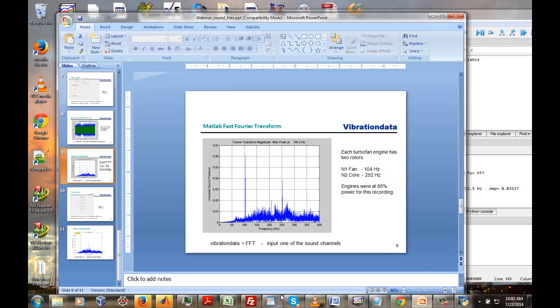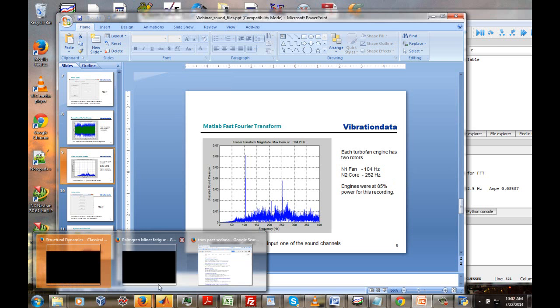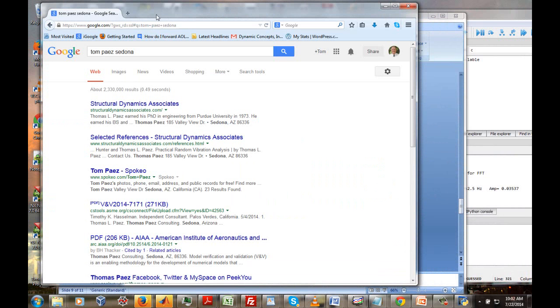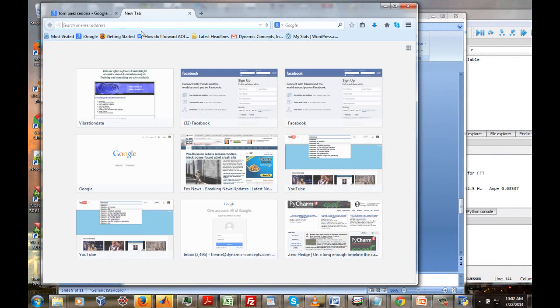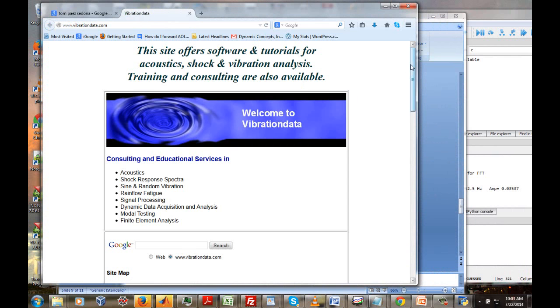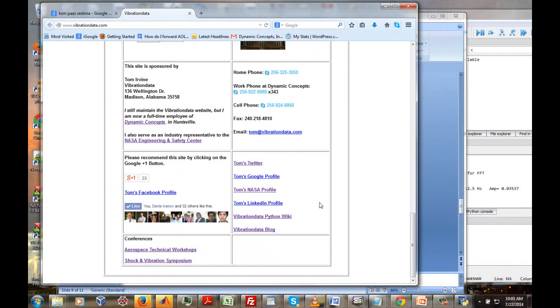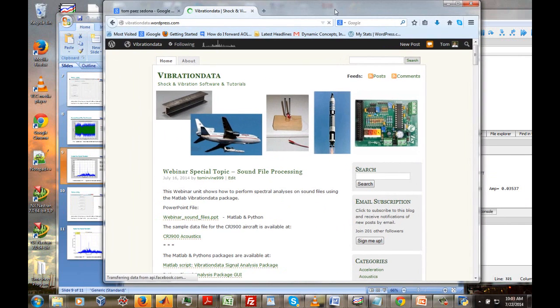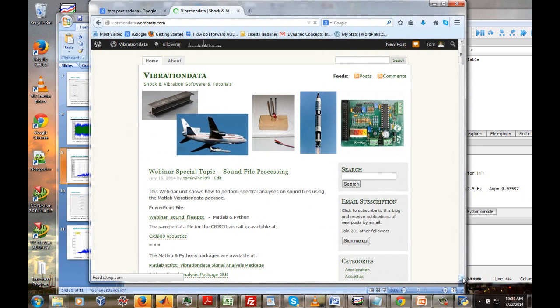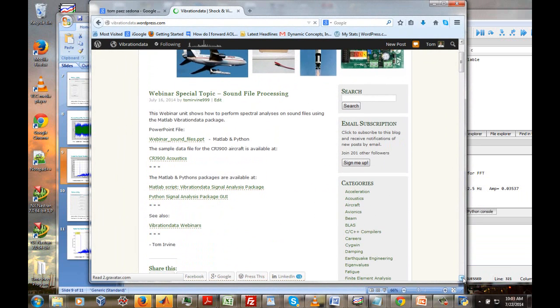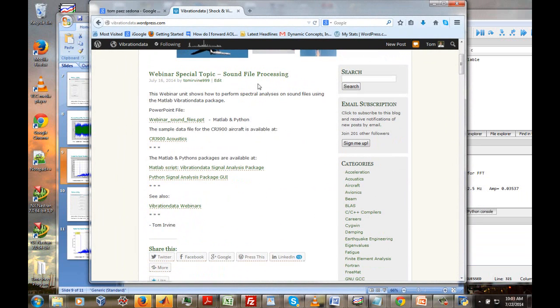I just want to go quickly to the blog. So let's see, I've got some other stuff up there that should not be of any concern to you, but let's go to vibration data. This is the classic web page for vibration data. Then I go to blog, and here's the blog entry for special topics sound file processing.